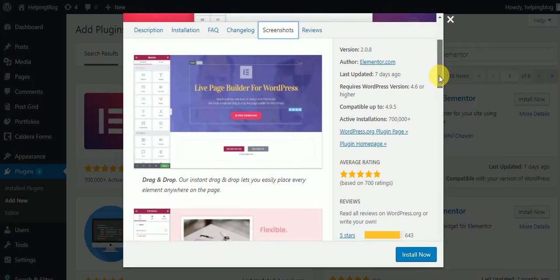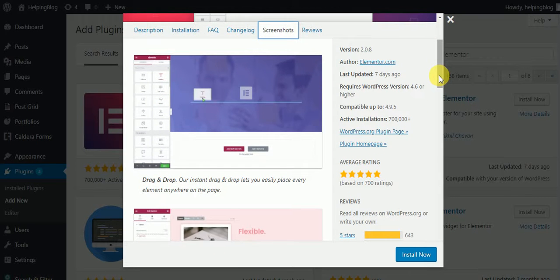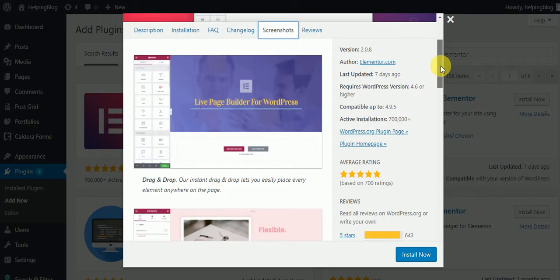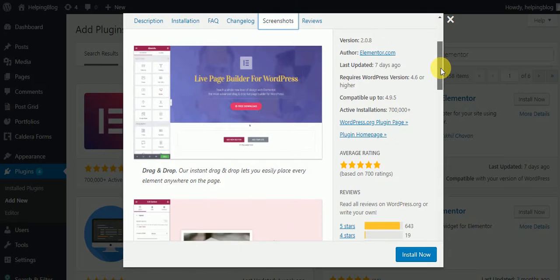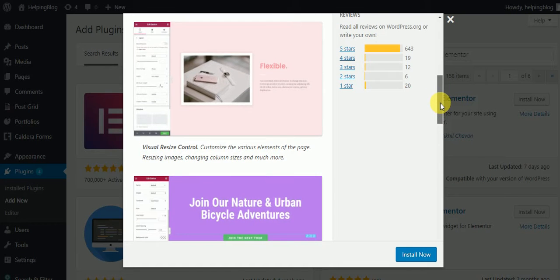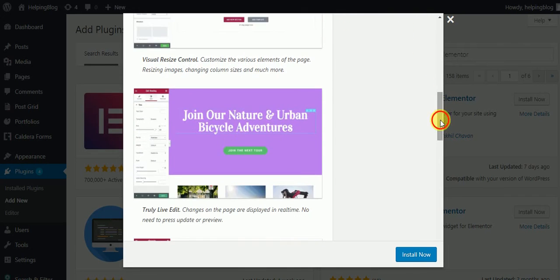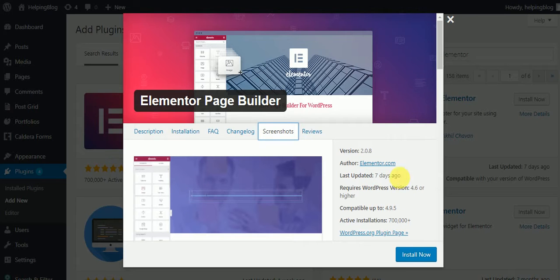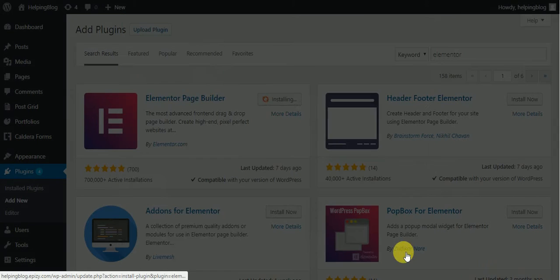See, this is the way to use Elementor. I will show you in my next video how to use Elementor. See how easy it is to use Elementor. Okay, so now click on install now button.